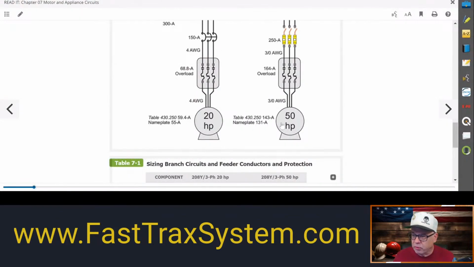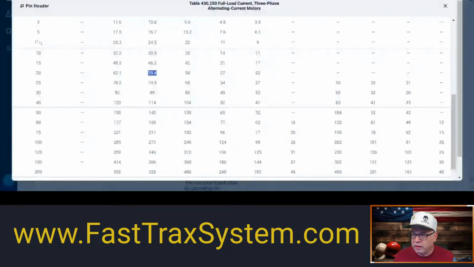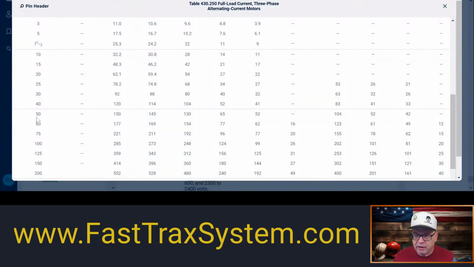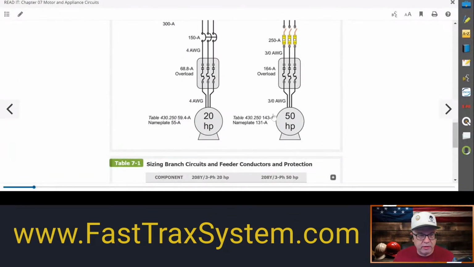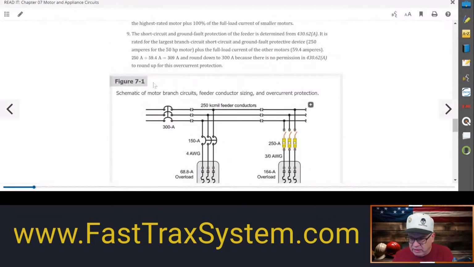So 59.4 is for this one. And for the 50 right here is 143. All right, so we're good to go there. So that's accurate. These are all accurate. Okay, all right. So let's just do some calculations. Let's do some pieces real quick since we have that info.